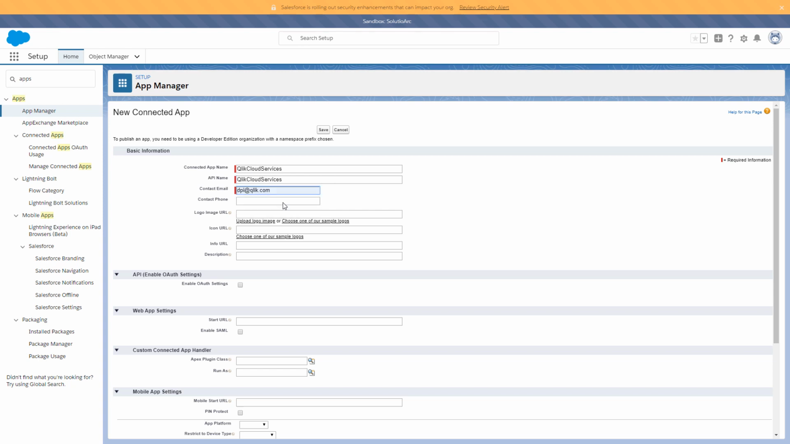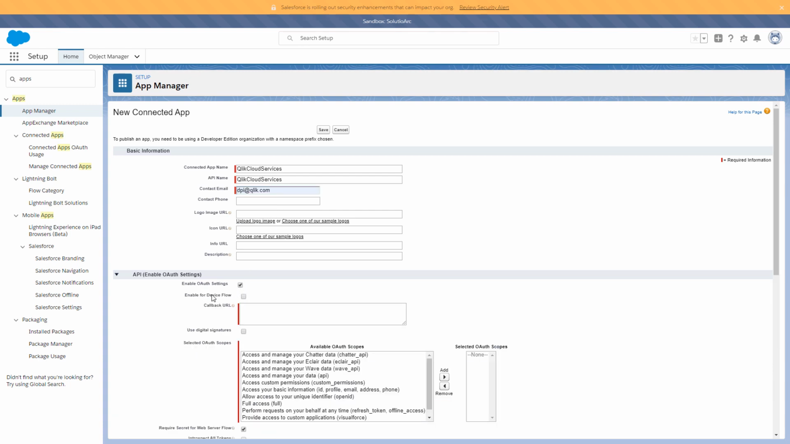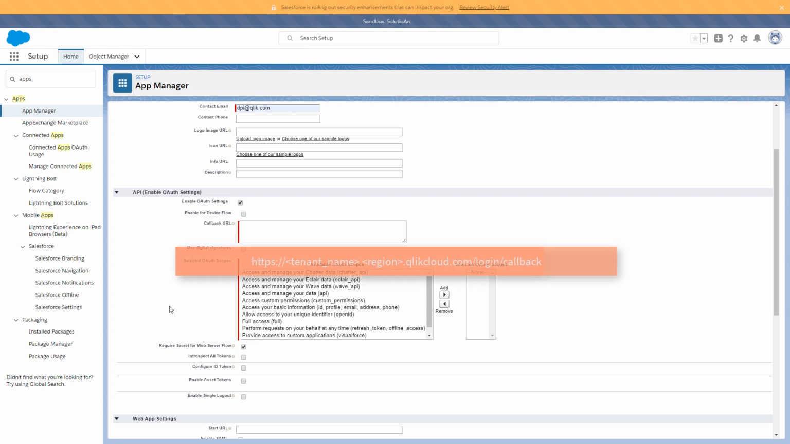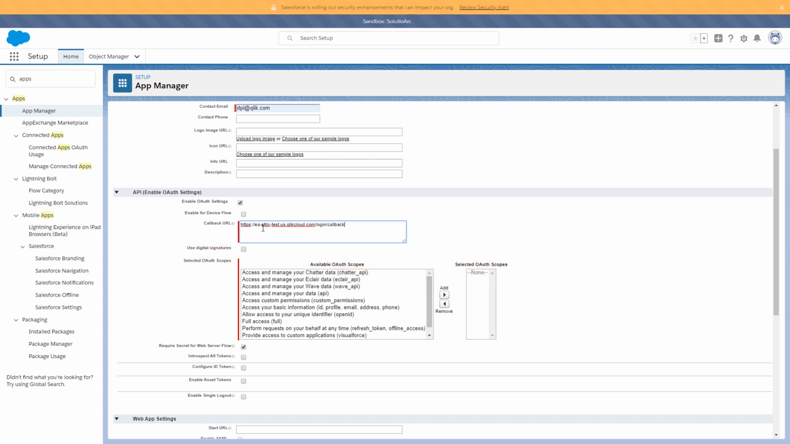I'll add a contact email, and then we're going to tick on Enable OAuth Settings, which will allow us to configure OIDC. We now need to enter our callback URL. This is going to be your full tenant URL followed by /login/callback. This is the URI in QCS that the response must be sent to.